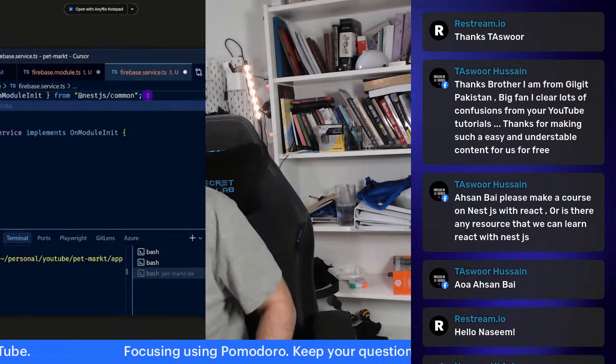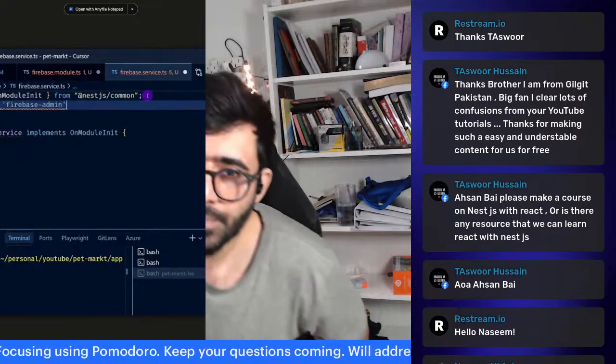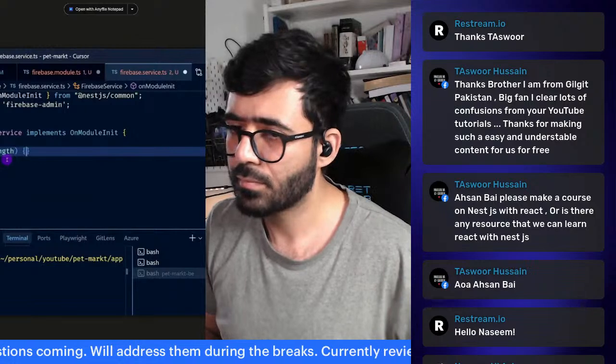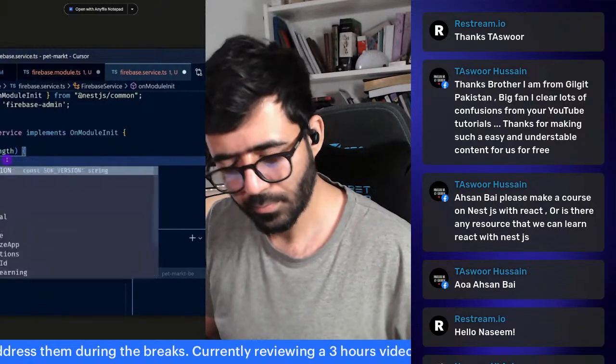So in here, we now need to import the admin as well. So I'm going to say import * as admin from firebase-admin, just like this. And I'm going to check how many apps the admin has at the moment. So I say if admin.apps.length. If we don't have that, that means there's no app initiated at the moment, and then we can initiate the app here. So I'm going to say admin.initializeApp, just like this.